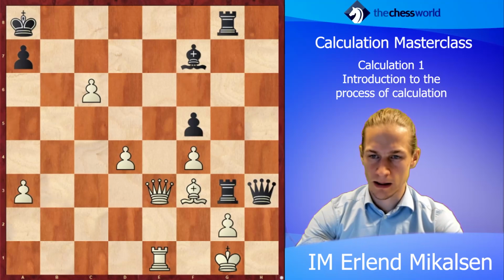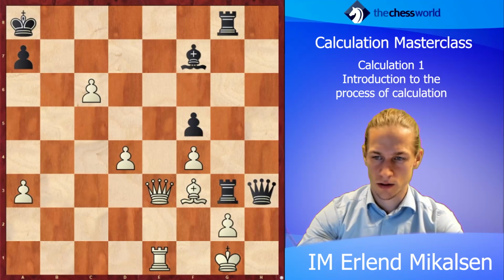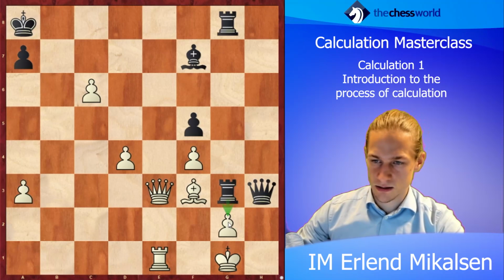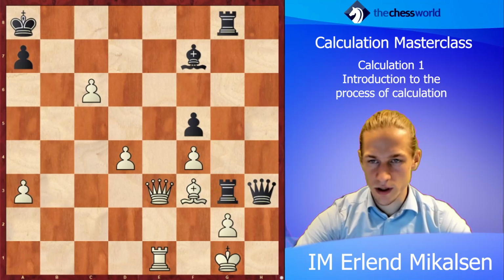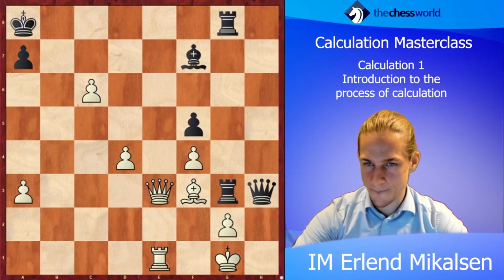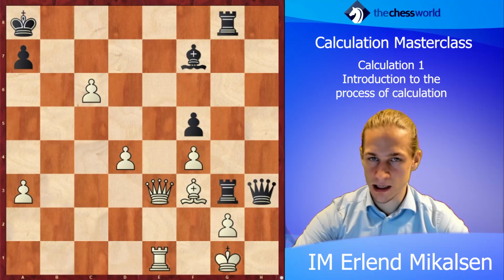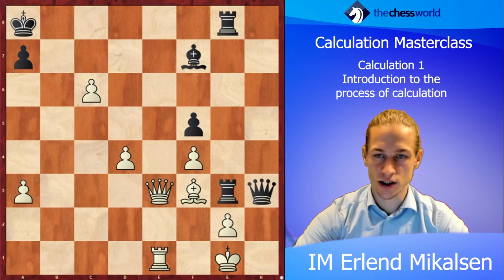So in this example, white is a rook down. As well, black is threatening rook takes g2, for instance, or rook takes f3. So we seem to be in a quite difficult situation. Nevertheless, the position can be saved. Let's try to find a solution by applying the calculation process.